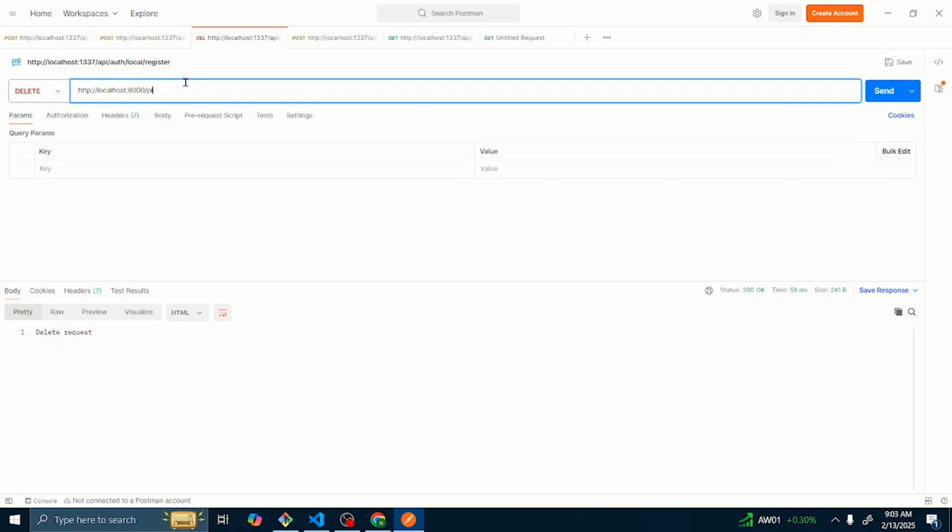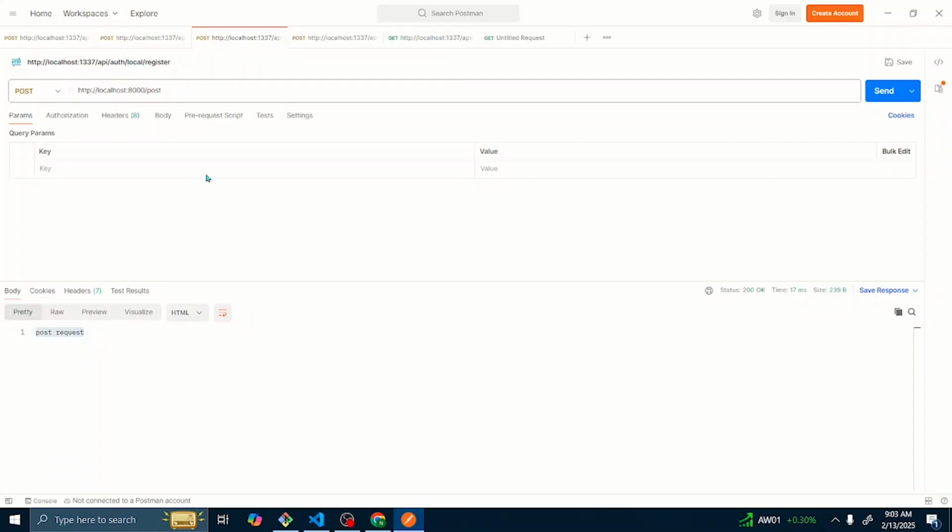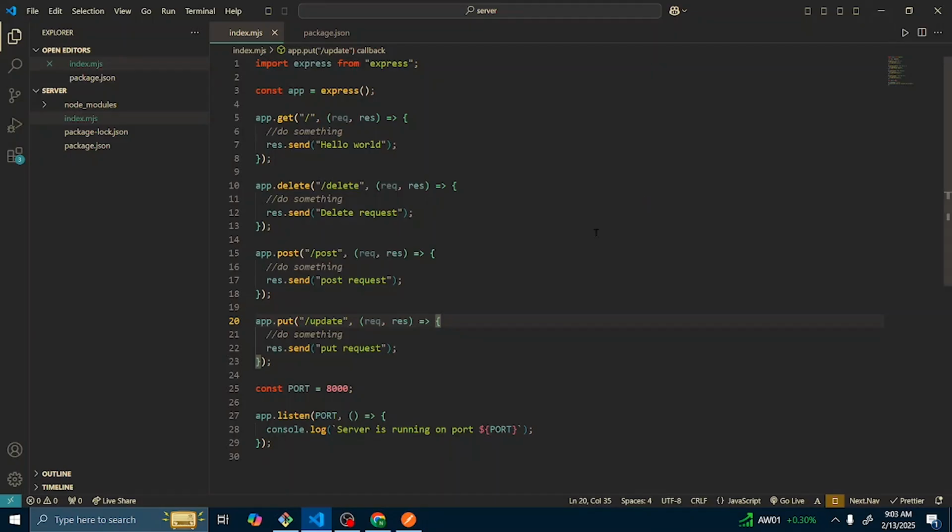Let's say I want to have this as a post request. So I'll just come in here, change this to post. When I send this, we get a post request text displayed inside my client. We can also have, what else? Yeah, that is how you can do. We can also have a put. Good, we see a put request. That is just a way that you can create your API routes inside Express.